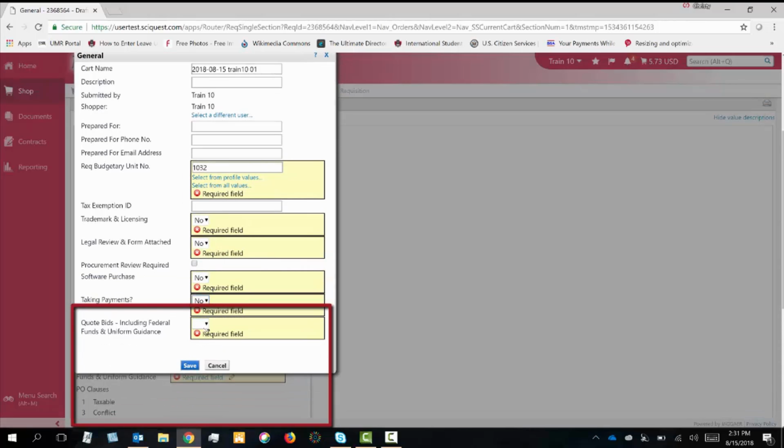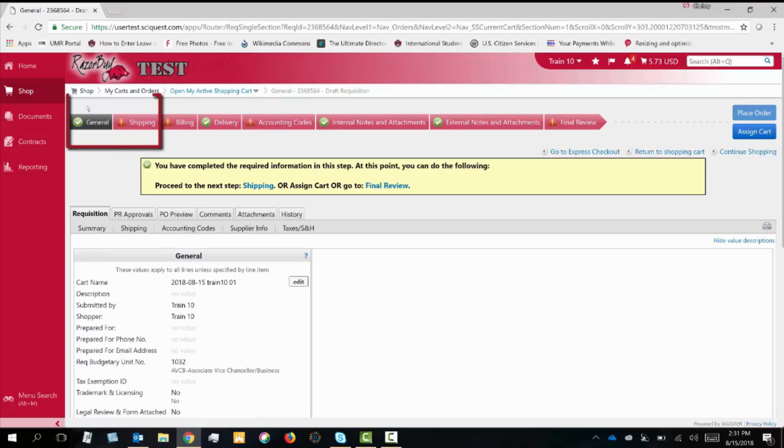And lastly, in the general tab, we have the quote bid. Anything over $20,000 has to be bid. Up to $75,000, your department can bid themselves. If you have reached those limits, you will need to do a bid and say yes to this quote bid box. For this, we will say no, and then we will save. And now we have a green check in the general tab.